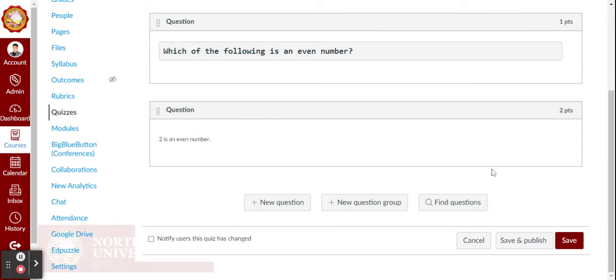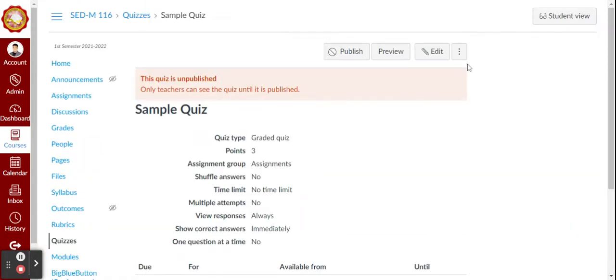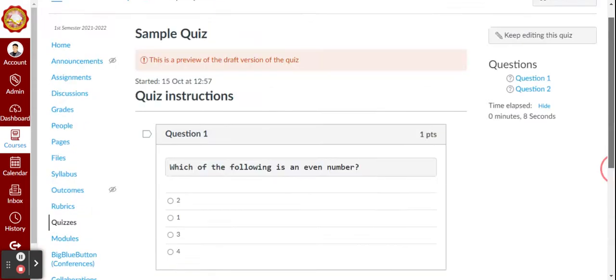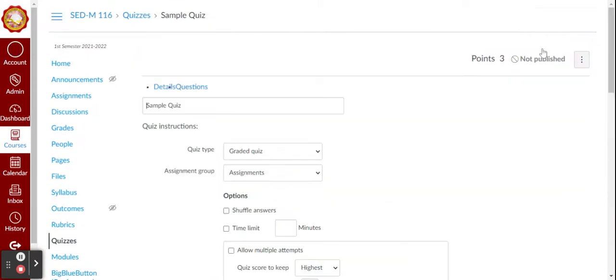And then you can proceed to another question. But then again, if you want to preview it, just click save and then click preview. Ngayon, tingnan natin kung paano yung itsura. So, preview natin. Ganyan po ang magiging itsura po ng ating quiz kapag nakita ng students.